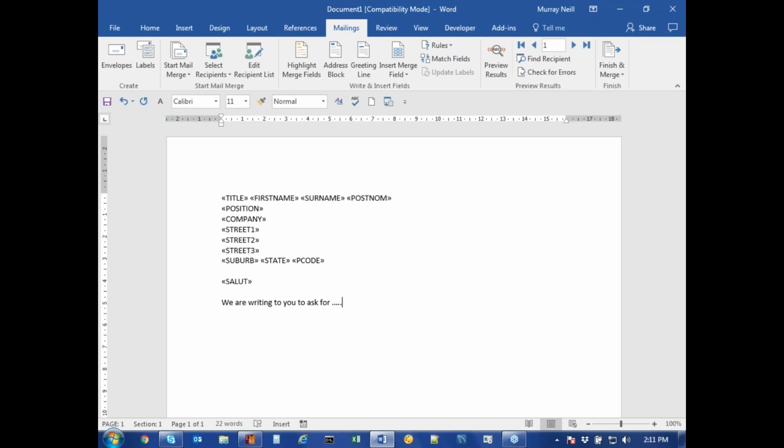So if you want to see what it's going to look like, we have up here this preview results. Now at the moment you can see this is looking at record 1. So when I click on that, you can now see what the first letter is going to look like. Okay, but I can also then go to the second letter, to the third, etc., and I can work my way through those just to make sure that everything's all right.